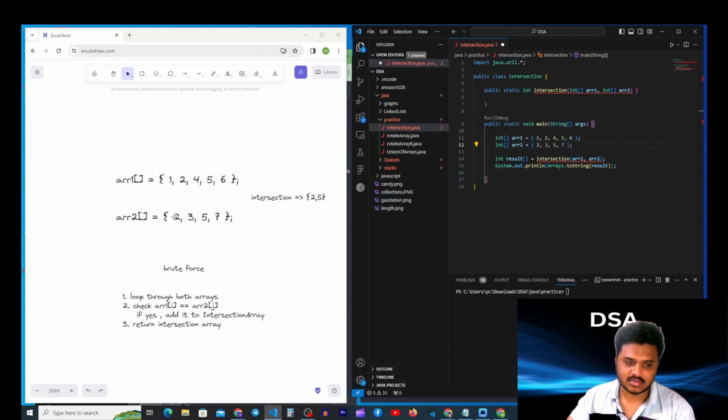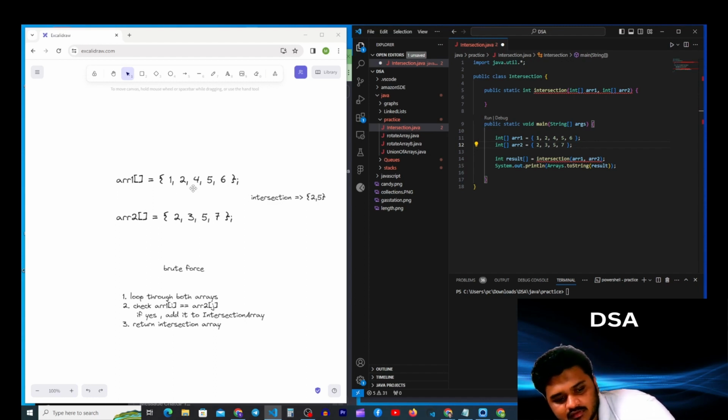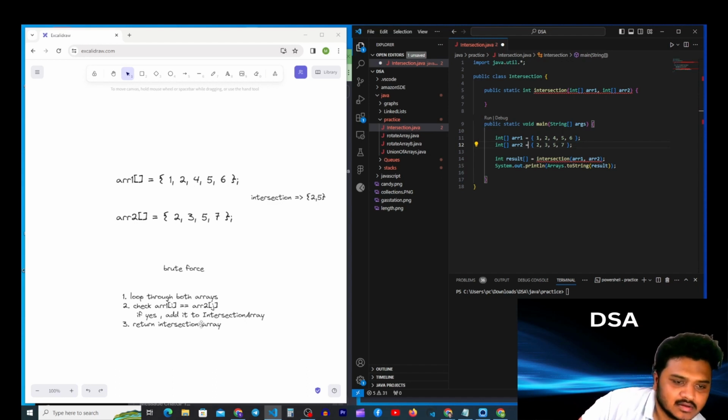Why? Because 2 exists in both arrays and 5 also exists in both arrays. And if you look, 1 exists only in array 1, 4 exists only in array 1, and 6 exists only in array 1, whereas 3 exists only in the second array and 7 exists only in the second array, right? So first we will loop through both the arrays using for loops, and then we'll check the elements of both the arrays. Whenever the elements of both the arrays are equal, we will add it to the resultant array and then return the final array.